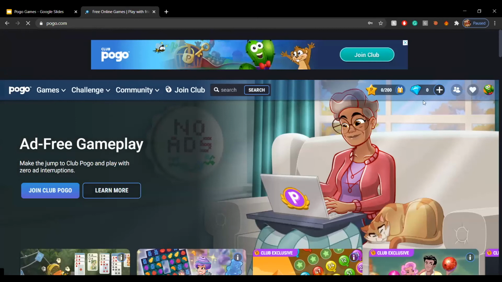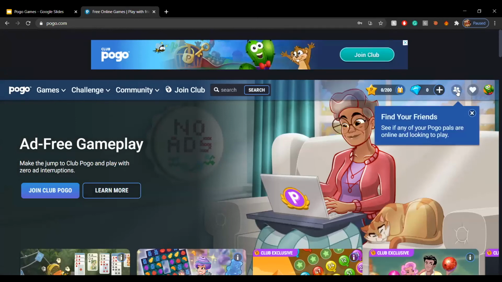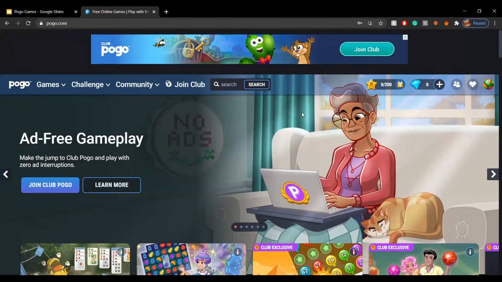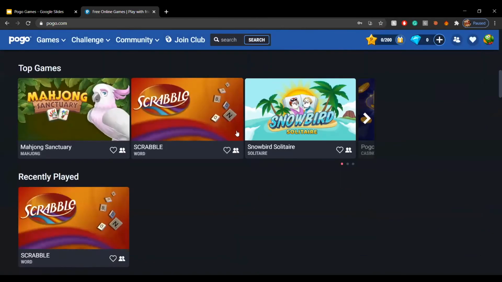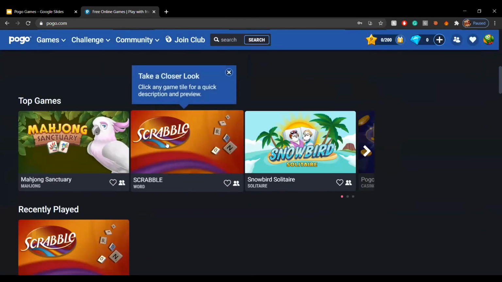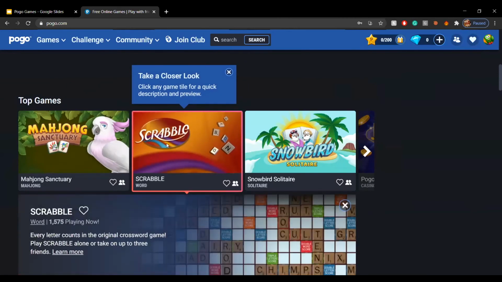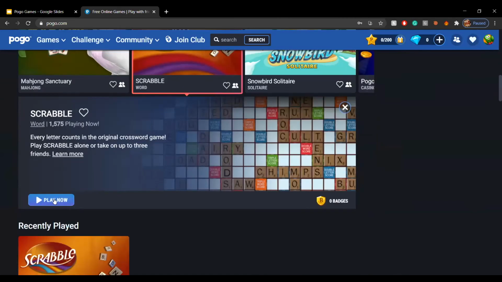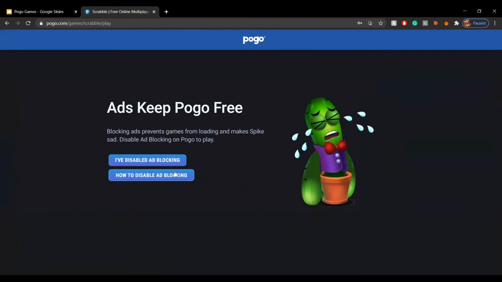So you can see your account in the top right, and here's the friend button if you wanted to add some friends. So I'm going to use Scrabble as an example. I'm going to scroll down to Scrabble, and I'm just going to click on it, and then I'm going to hit play now. Oh, whoops.